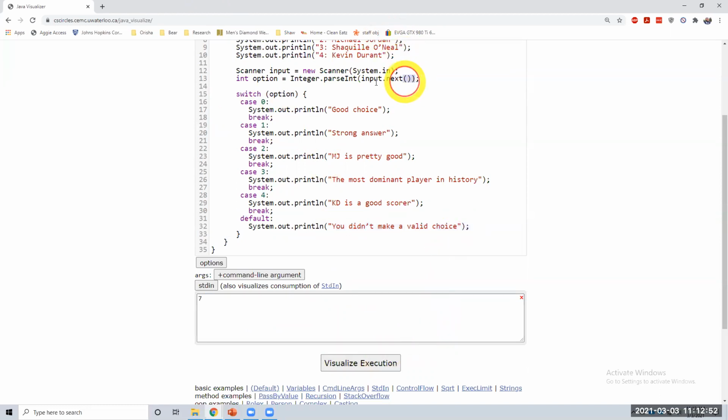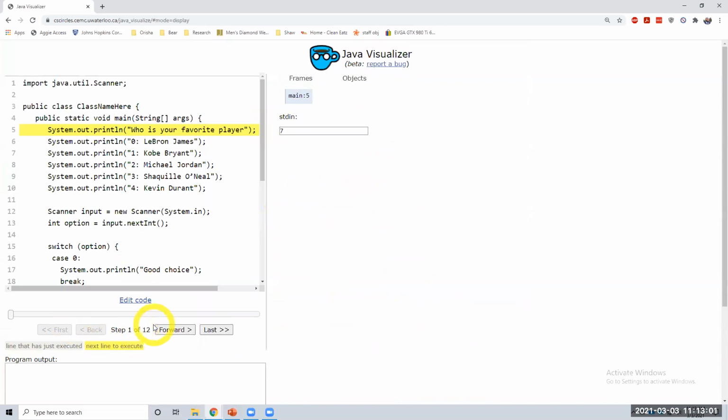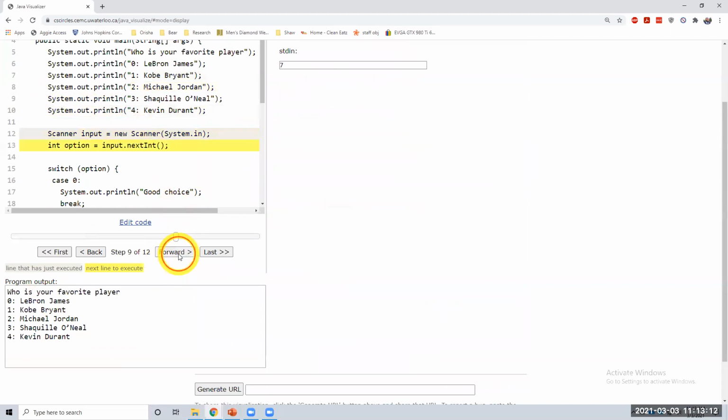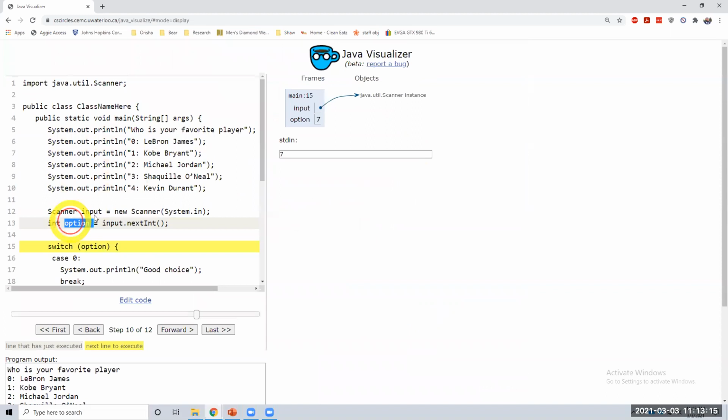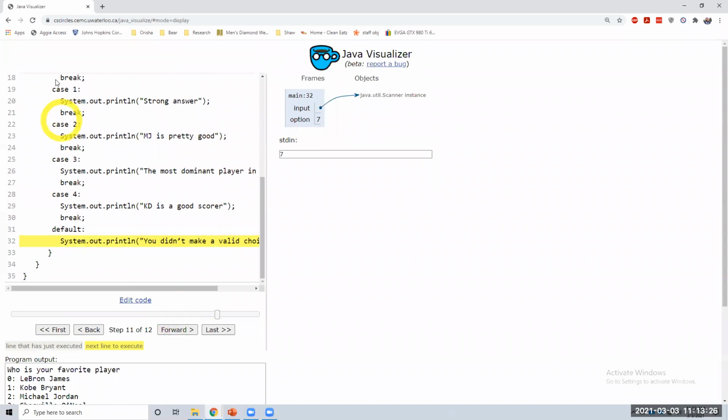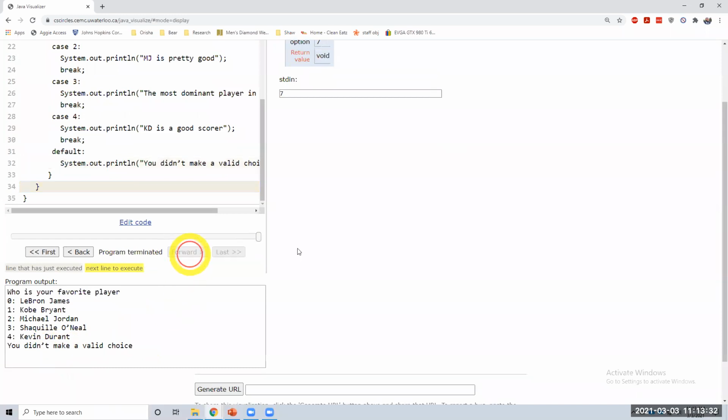So let's visualize this, and I'm going to change this. Input.nextInt. Forward. It is going to print all that out to the console down here. Who is your favorite player? Create our scanner object. Read in 7 from the console. So if you see here, option equals 7 right now. Then we go to our switch statement. It's going to jump all the way down to our default because none of these are true. It prints out you didn't make a valid choice, and our program ends.